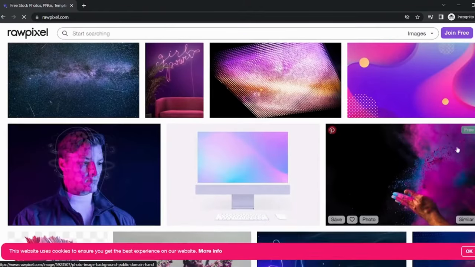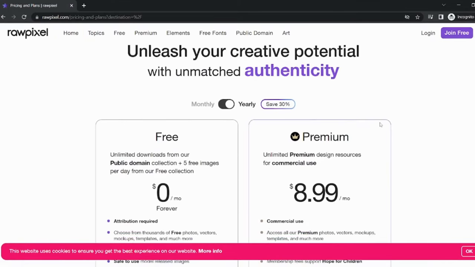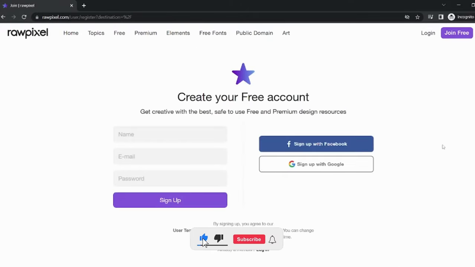To begin, you must register on this website in order to download the Tumblr mockup. By clicking on this Join Free button, you can create an account. So there are two plans, free and premium, but we will only use the free plan. Select this free plan here.